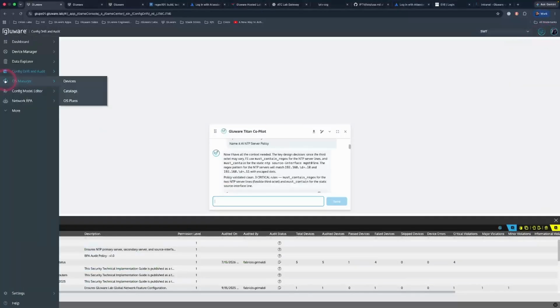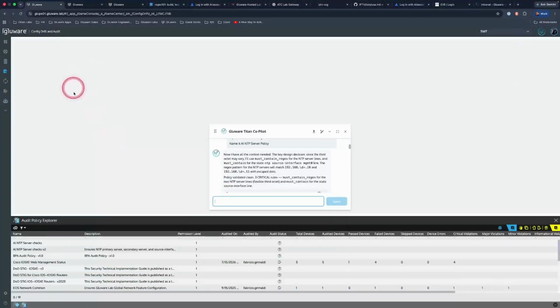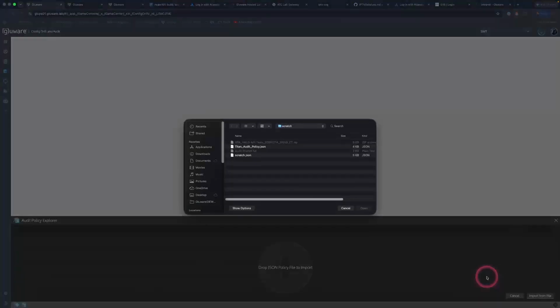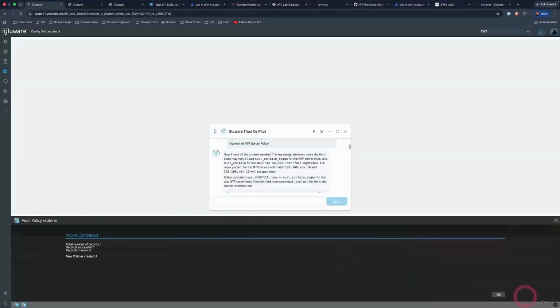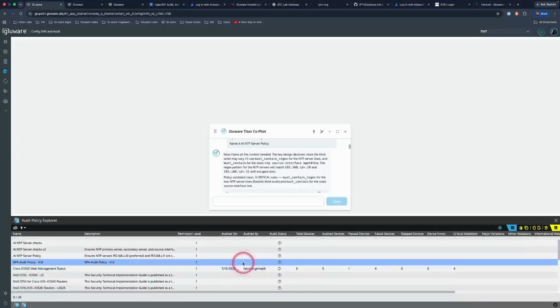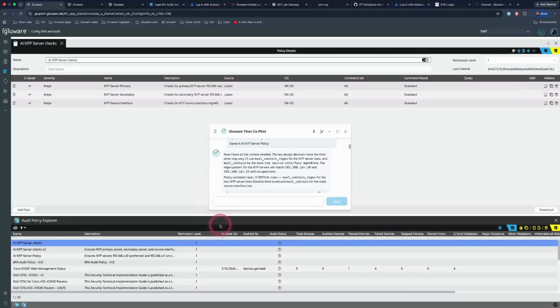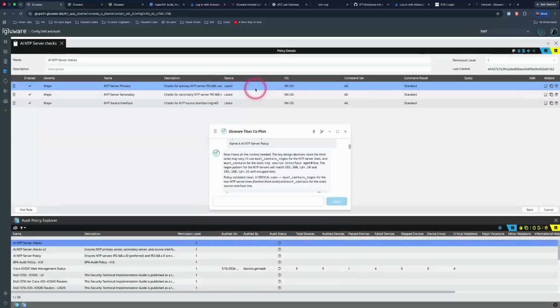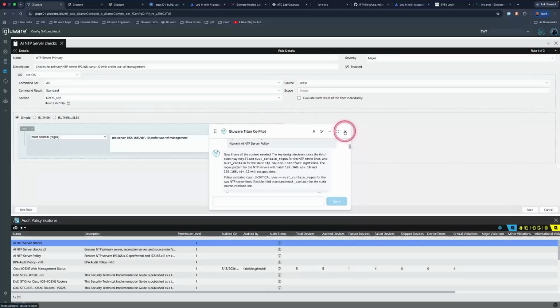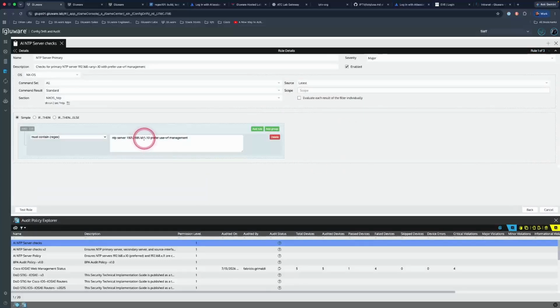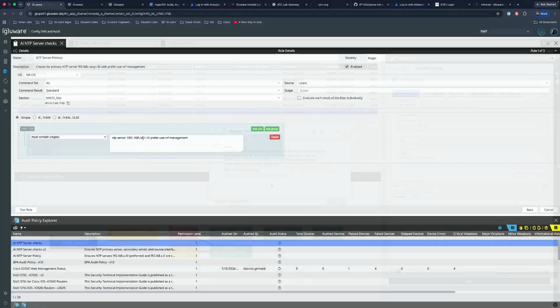And then in config drift and audit, which is where I am, audit policies, I can import the policy. And there we have it, one successful import. And here it is with 3 rules. And as you can see, let's close the Titan window, it's accounting for variability in the third octet of the IP address with a regular expression.